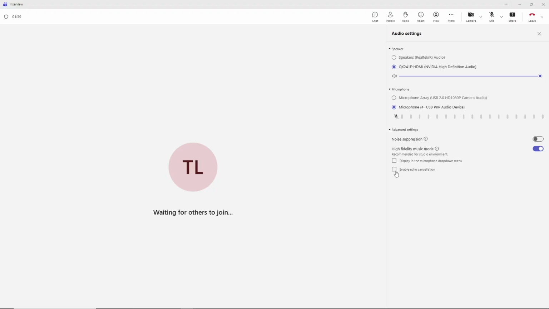This is the key feature we're activating today. You'll see a checkbox beside it. Click on that checkbox to enable echo cancellation. This feature works by detecting and eliminating echo from your audio feed, ensuring that other meeting participants hear you clearly without any distracting reverberations or feedback.